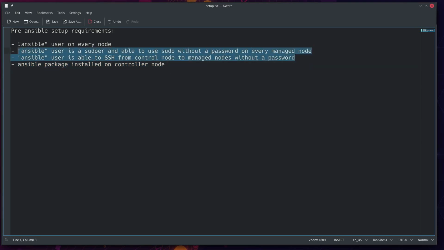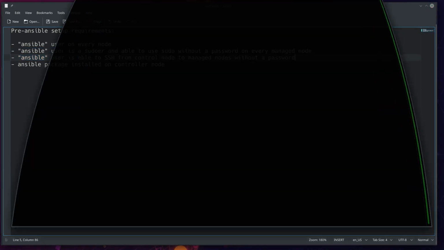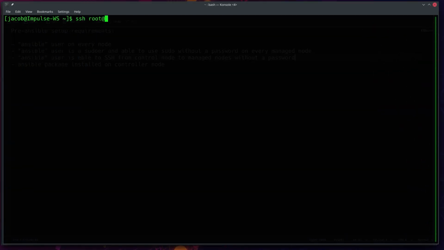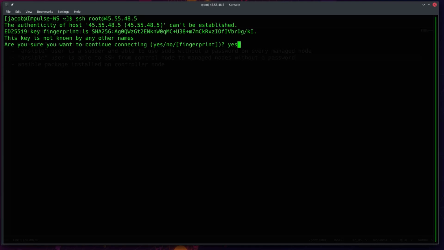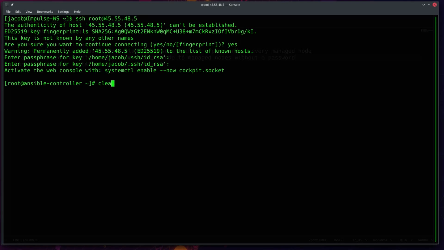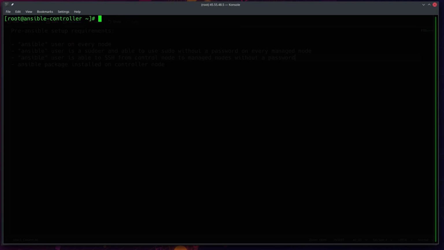A lot of this stuff that's done on all the managed nodes, I'm about to do it manually. Really, if you were doing this at scale, you would want this to be built into your imaging process or something like that. But I'm going to open up a terminal here, and I'm going to SSH into our Ansible controller node. And I am logged in here. So we are going to start by adding our Ansible user: useradd -m ansible. The -m is just going to create a home directory for us.